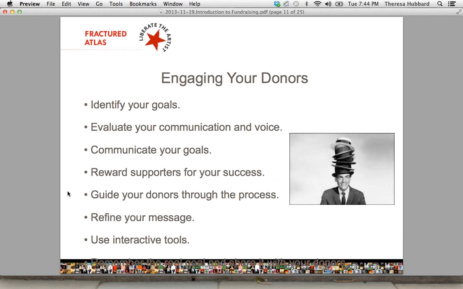You want to evaluate your communication and voice. Not everybody communicates in the same way. And this is actually one of the things that Artfully is really helpful with, because you want to take a step back after you first approached your donors to see what was effective. And if writing somebody a letter was not effective, but a phone call might be, then maybe you should give them a phone call and see if that has a greater impact. And if it does, then you know that you need to be calling that donor forever.